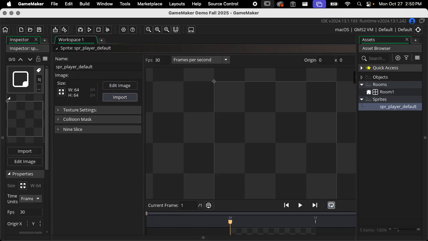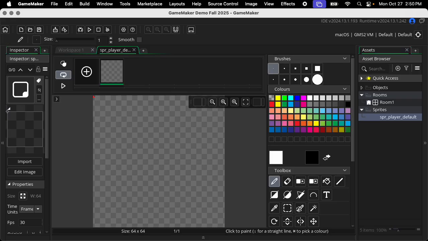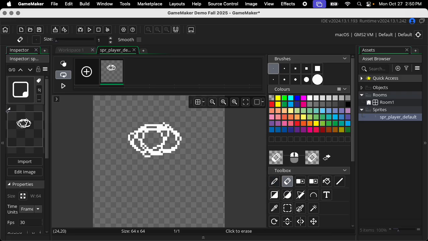You can also import art. If you want to import art, you can do that here. But I'm going to go over that next week, so I wouldn't worry about that for now. So I'm going to go to Edit Image, and this opens the image editor. This is like a really bare bones, tiny version of Photoshop. You have your brushes, you can draw. You have an eraser, so you can erase stuff.